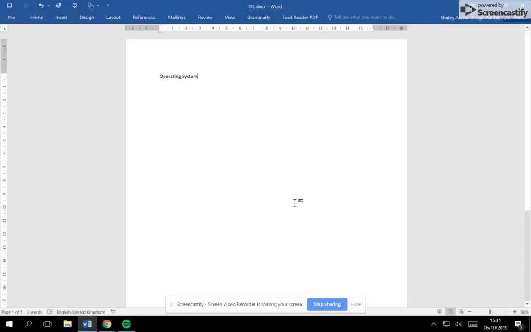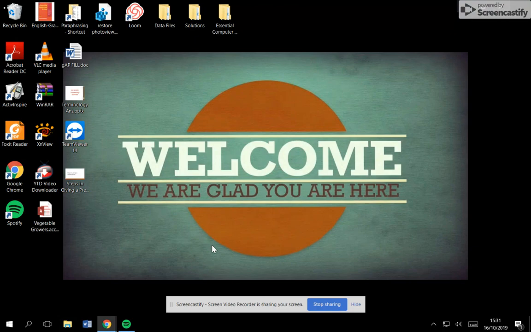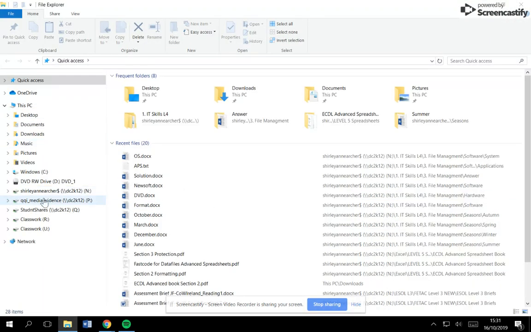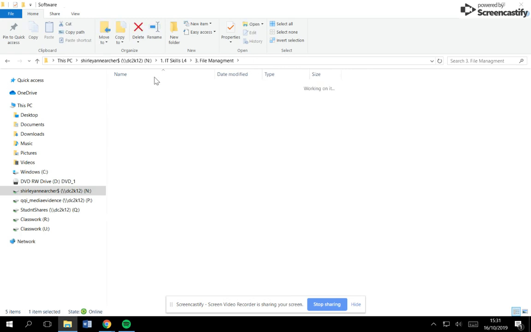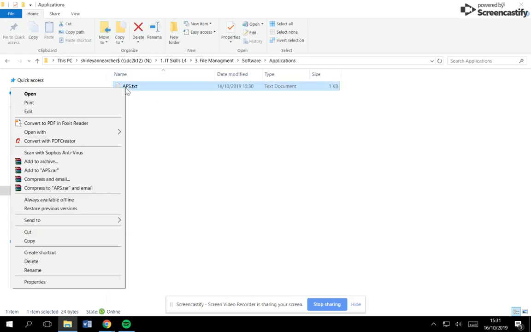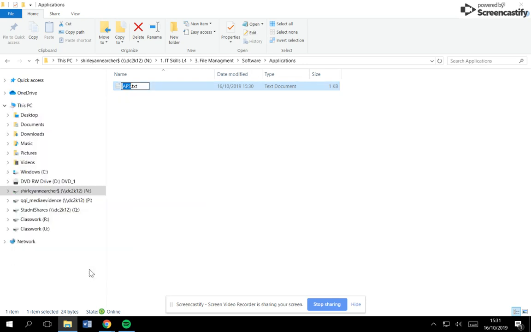Then it says number 4, change the name of the APS file in the applications folder to applics. So I'm just going to come out of that, go into my filing system, go into my name, go into my IT skills, go into my file management, go into software, go into applications, and there's the APS. So if I right click and go rename, or if I even click on F2, I can go applics and click off it, and there it is renamed.